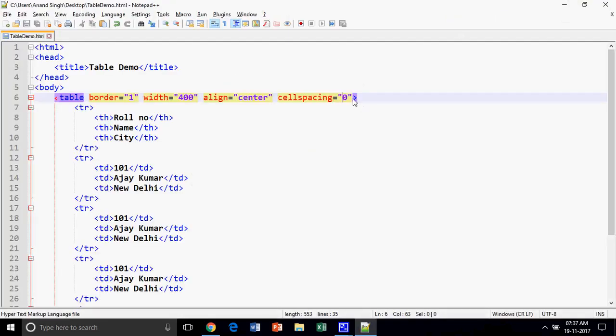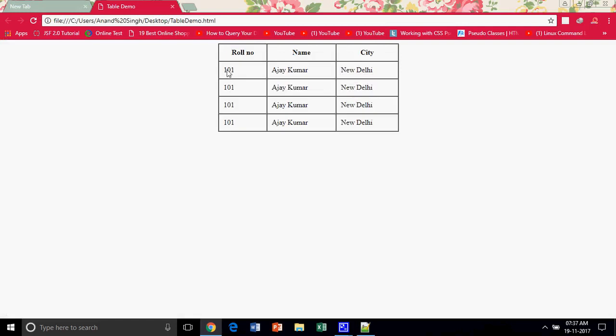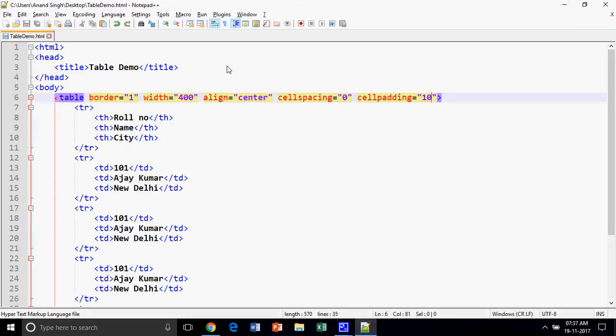The next important attribute is the cell padding attribute. Cell padding is nothing but the distance between the data and the cell border, and if I provide 10, it will make the distance between the data and the border 10 pixels wide. And you can see this is my table tag.